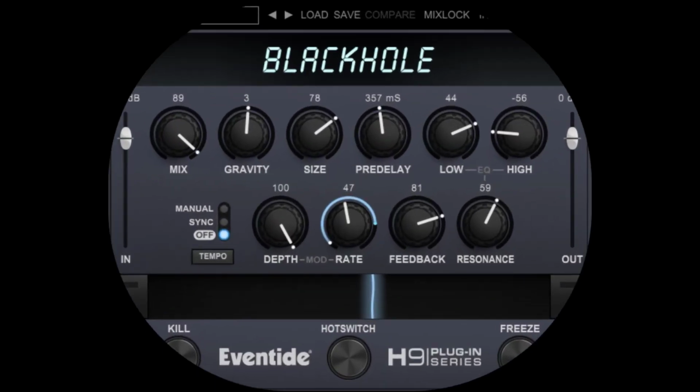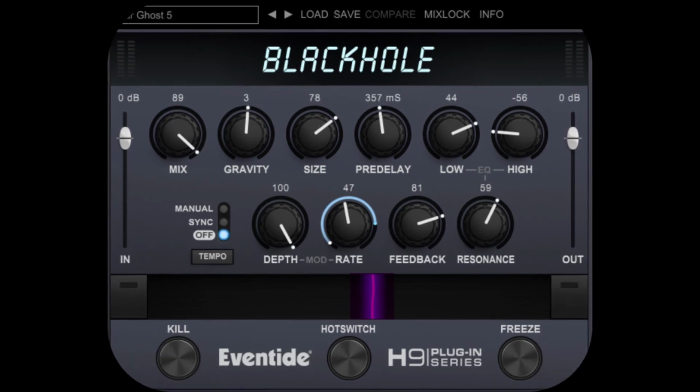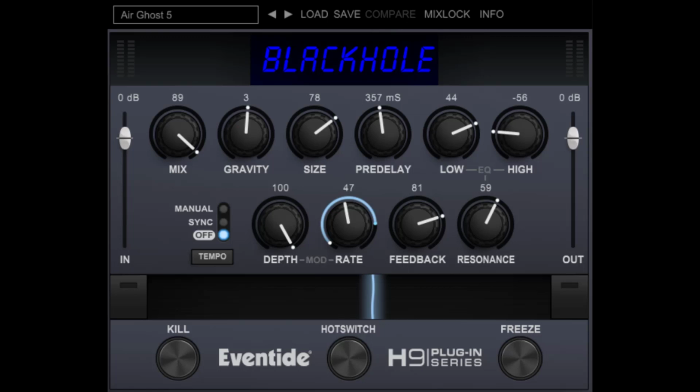How to use Eventide Blackhole. Hi there, in this video we will delve into how to use Eventide Blackhole. Let's jump right in.